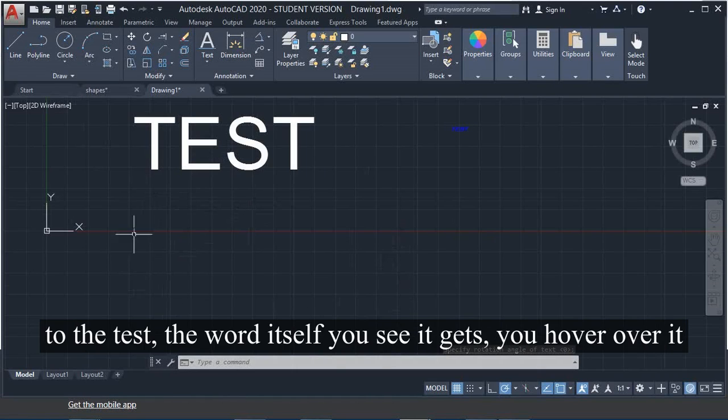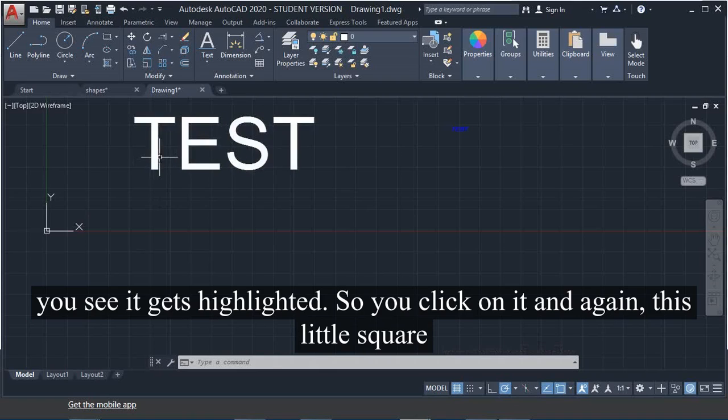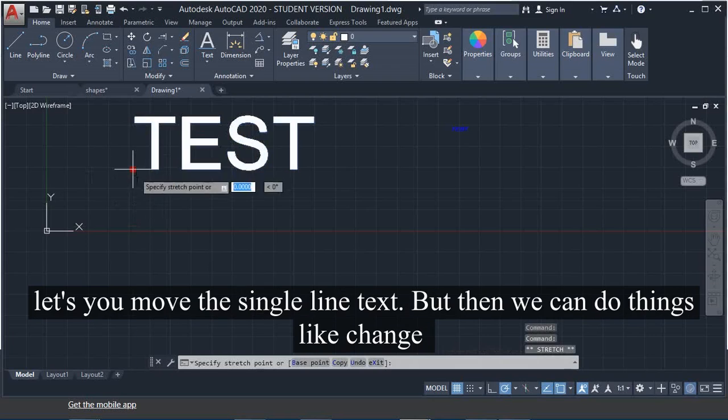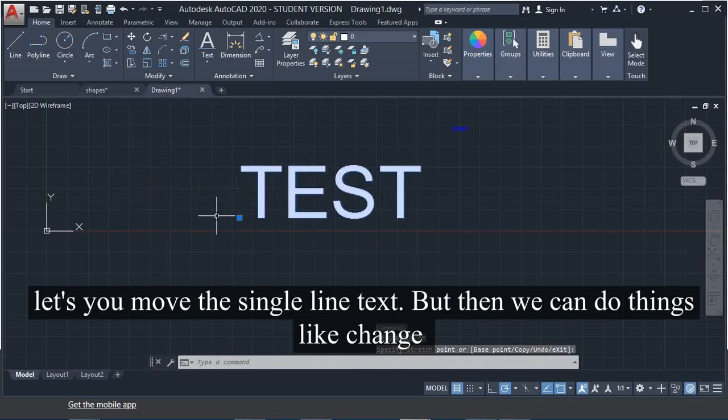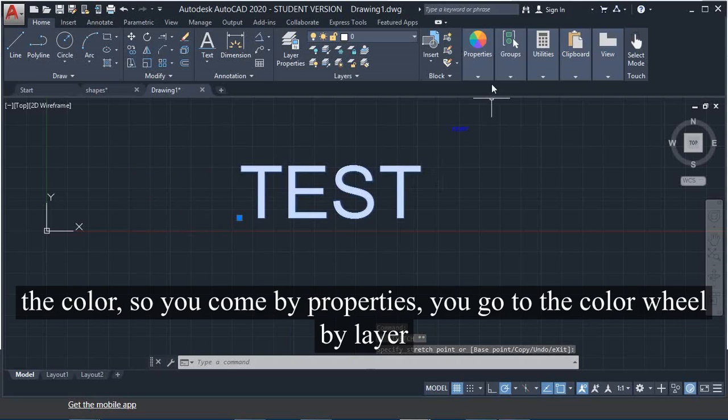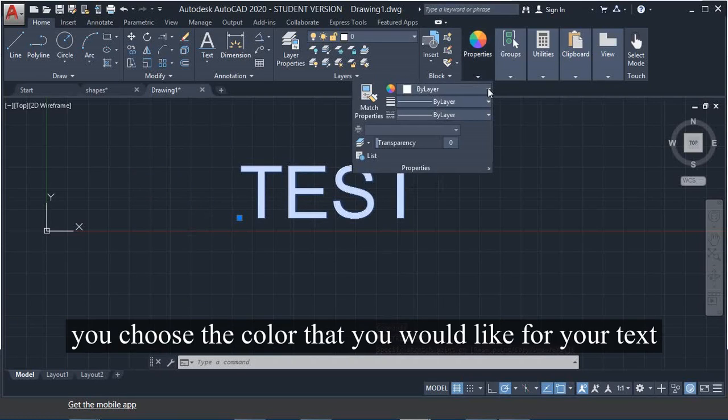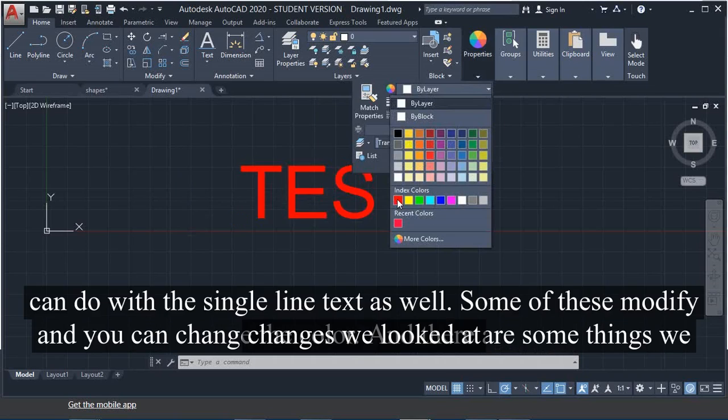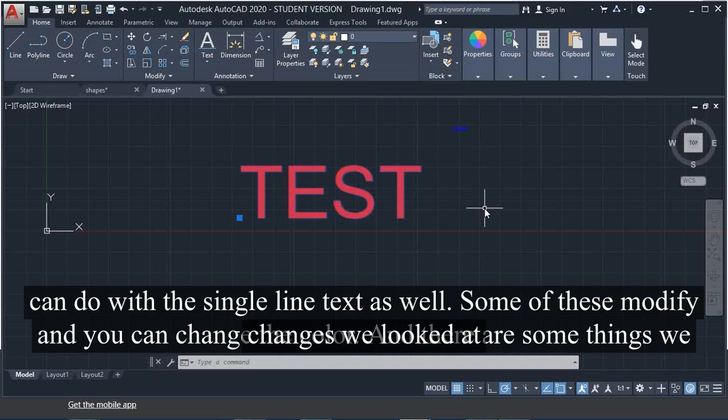Now it looks like we can't do anything with this text here, but you can make changes, right? If you hover your mouse over the word itself, you see it gets highlighted. So you click on it, and again, this little square lets you move the single line text. But then we can do things like change the color. So you come by properties, go to the color wheel by layer. You choose the color that you would like for your text, and you can change the color. And there are some things we can do with our single line text as well.